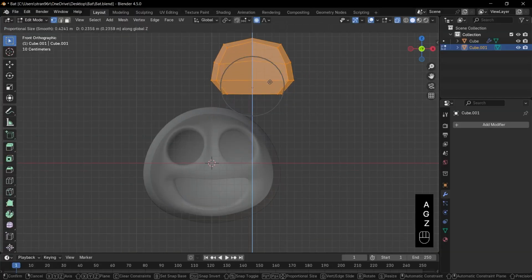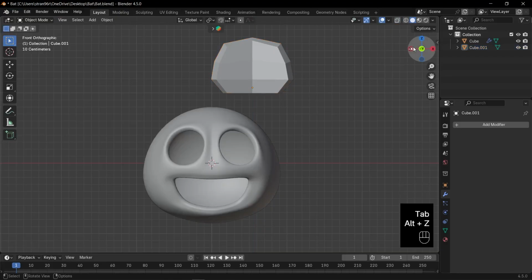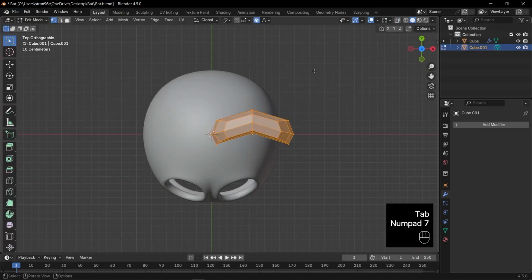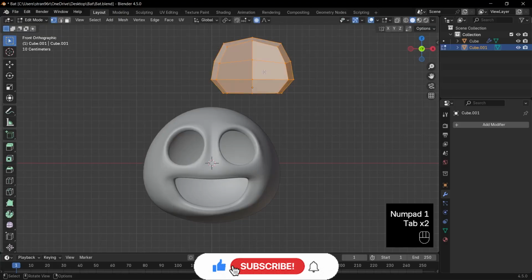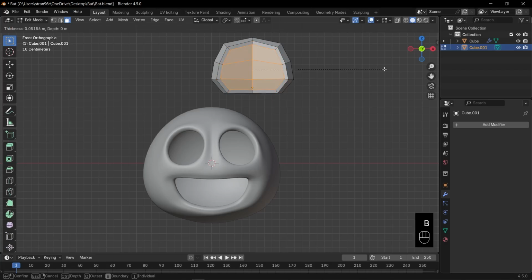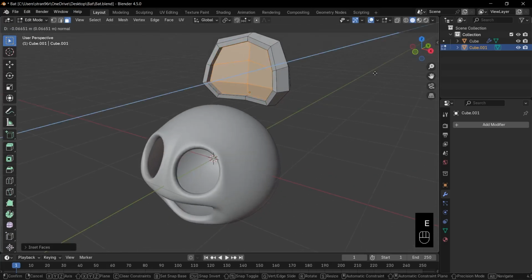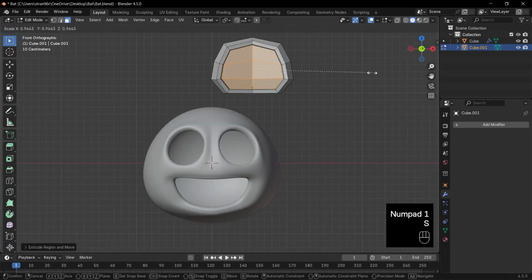Now A to select everything, G+Z to move it upward, G+Y to move it forward. This sets the origin right under the ear, nice and clean. Time for some inner detail. Select the front faces, press I to inset, then E to extrude inward just a bit, and S to scale them down. Looks good? Perfect.